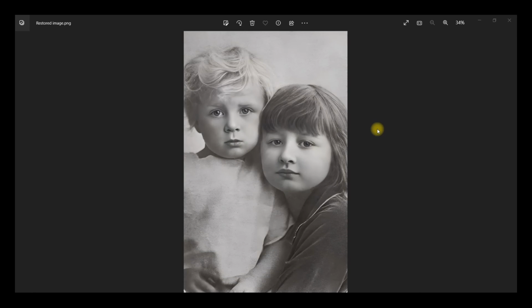Finally, this is the preview of the photo you just restored. Now you have your photo restored.